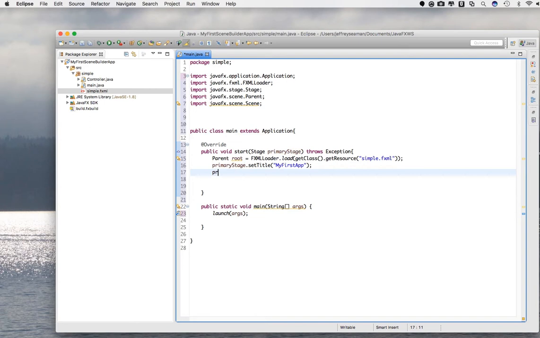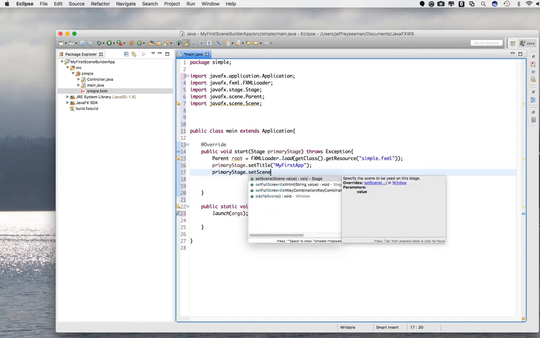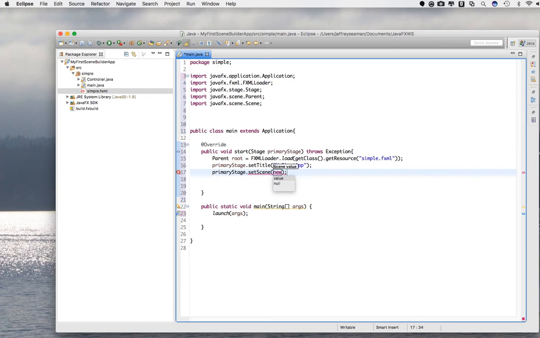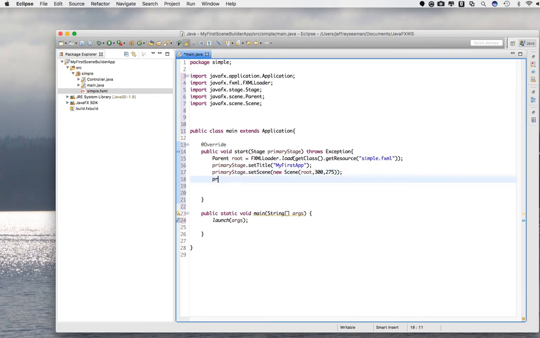All right. Primary stage dot set scene. And then we'll call it a new scene. And we'll give it the root, because the root is, we've already set the FXML loader, comma, 300 times 275. So now we're getting the size of our screen. Now we're going to do primary stage dot show. So we're allowed to be shown.